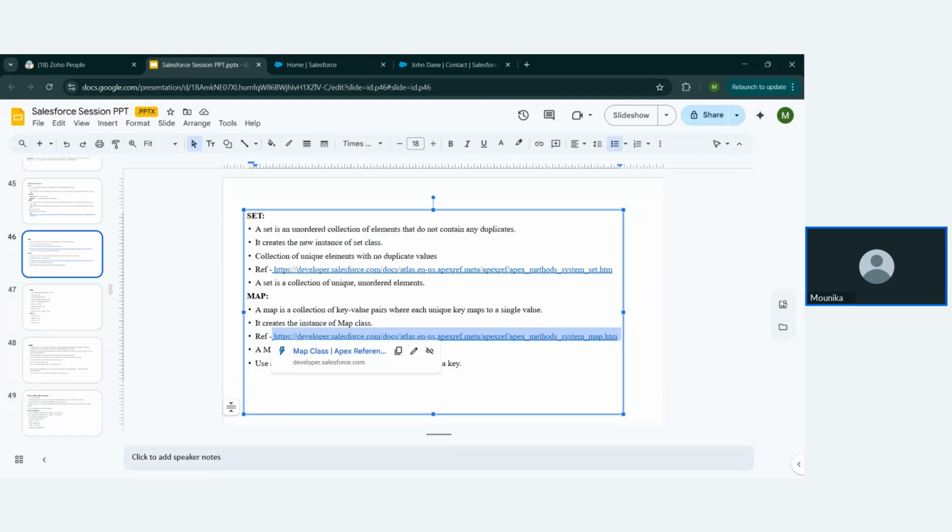And let me paste this over here. See, guys, for the reference, you can use these developer guides. So Salesforce, everything about list, set, map, not only this collection framework, everything about Salesforce, you can find the information in Salesforce developer guides.